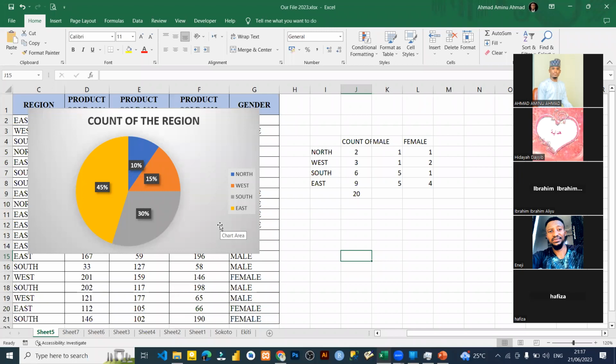So please take note, whenever you want to see the proportion of a particular data, or the contribution made by each category within a particular data, then you use a pie chart in order for you to see that proportion or that contribution made by each category. So by default, we will see that North contributed 10%, South contributed 30%, East contributed 45%, and the rest. This is what these pie charts do for you.